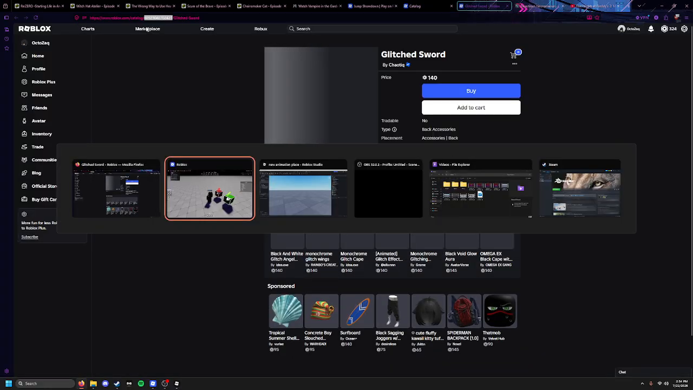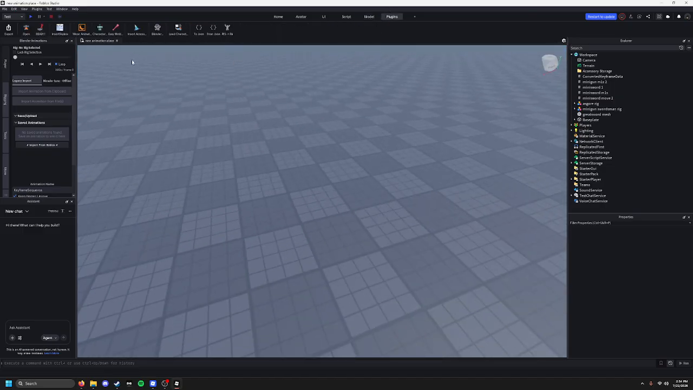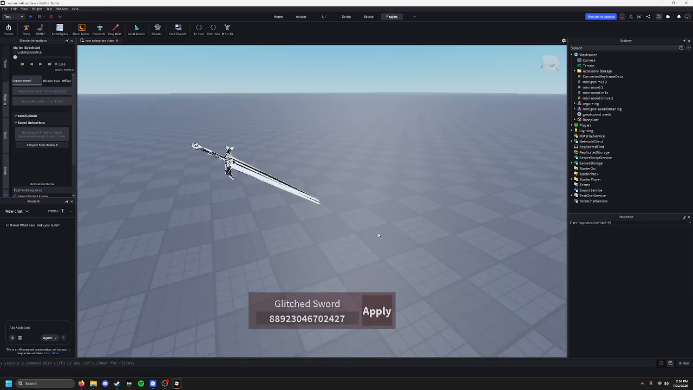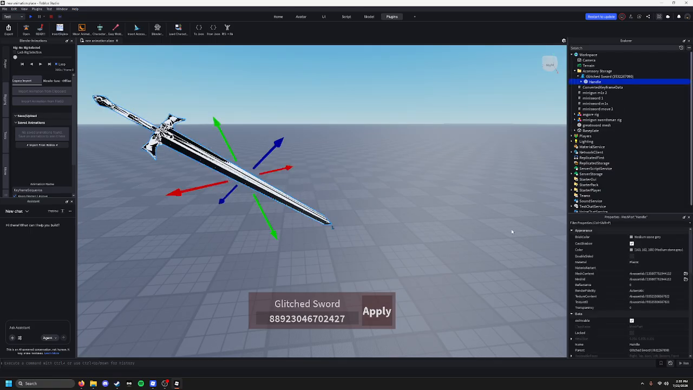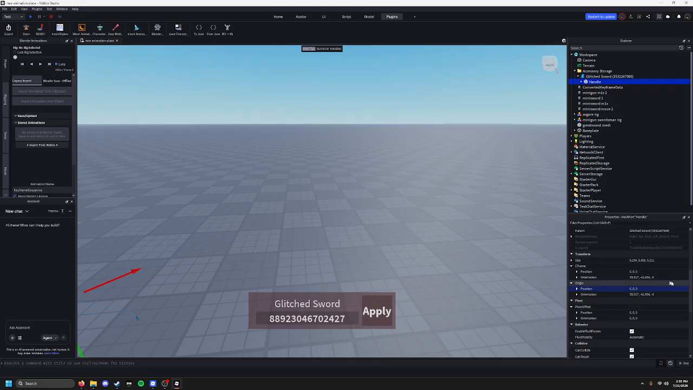Copy the ID from the URL, come over to Studio, and you'll need a few plugins for this, but I will link them below. So you paste this in, apply, it'll spawn this. The texture is horrible, oh my god. Anyway, come over to Origin, position 000, orientation 000.